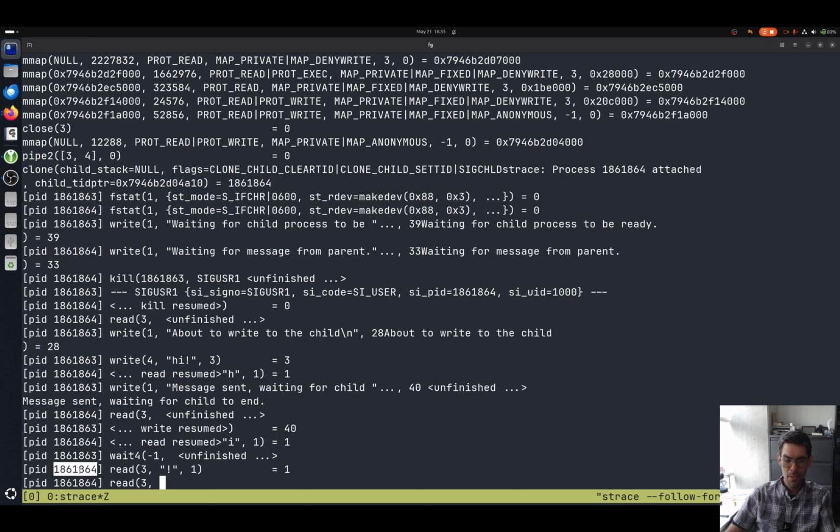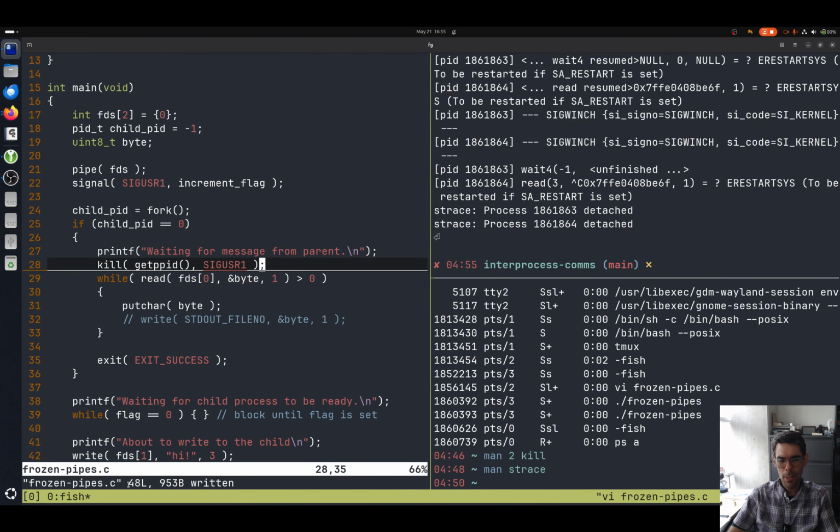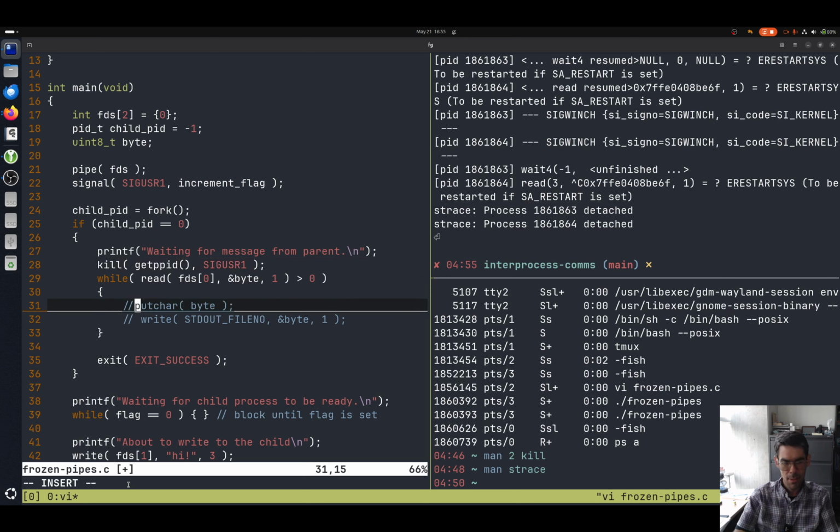Our child process here is reading again, apparently successfully. It's able to read that 1 byte, and now it's stuck. So this is the part where it's actually stuck on the read end of our pipe. I'm going to hit Control C here. And what I'm going to do is I'm going to replace putchar with write.